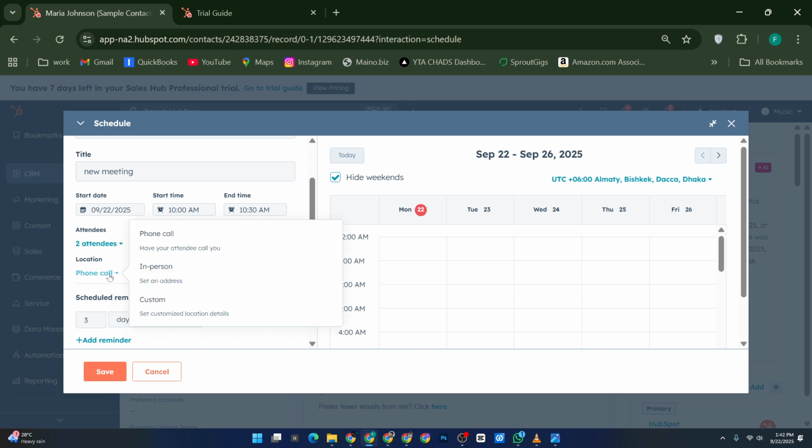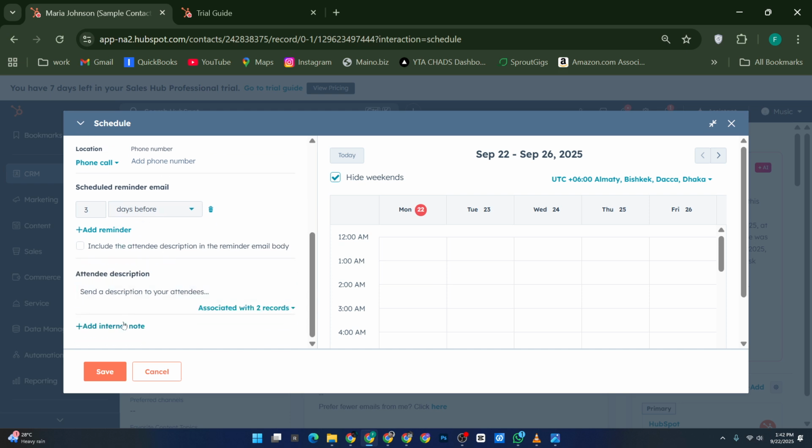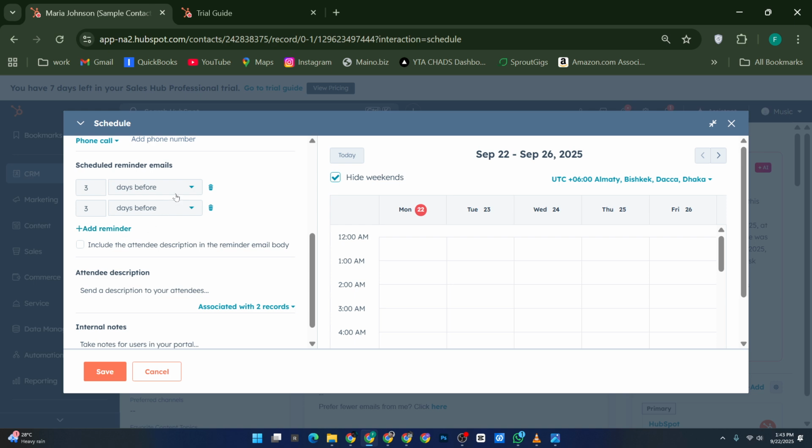After entering the details, save the meeting. HubSpot will automatically sync it with your CRM, keeping your schedule organized and accessible. And that's it. You've successfully scheduled a meeting from a contact record in HubSpot.